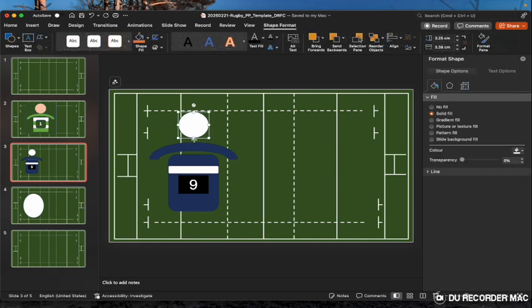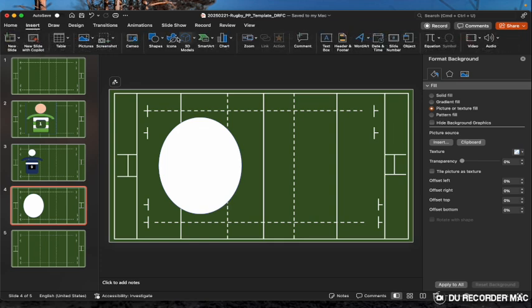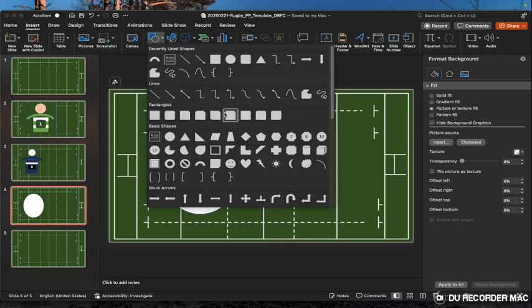Okay, his head looks a bit strange. Just make that a bit bigger. Okay, so there we have that. That's the player. Now we get the ball. Again, how I created that, as we can see, insert, shapes. Okay, there should be an emblem, but it doesn't matter.